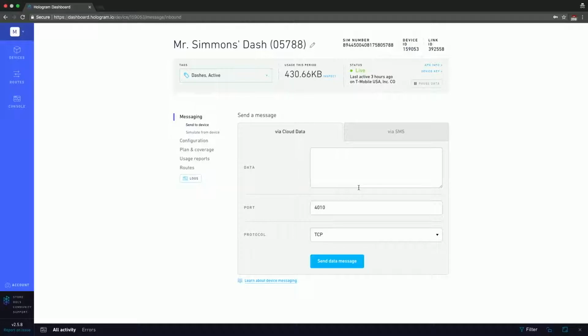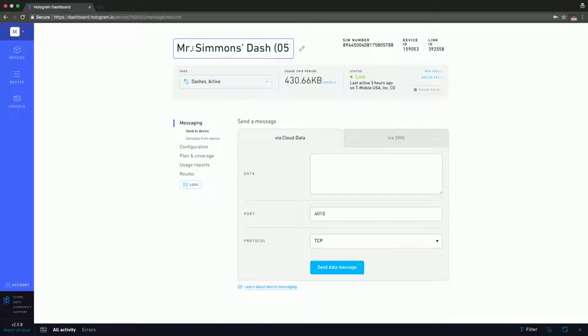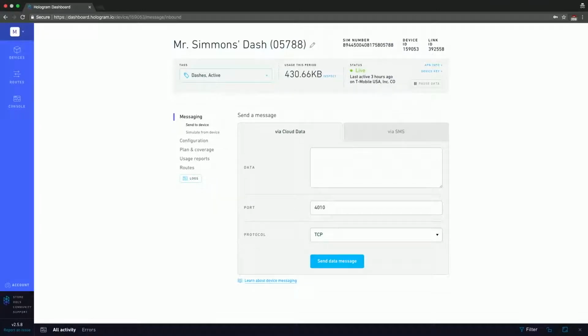So starting with the header, you can see that we have the device's name, which we can edit. So here, type Mr. Simmons without the period, or I can leave the period, hit enter, and the change is made. You notice that Mr. Simmons has kept the last digits of his SIM card on the device name, which is done by default, but is very helpful when you're trying to parse through a lot of devices based on the SIM card.